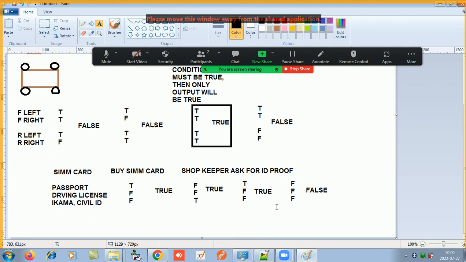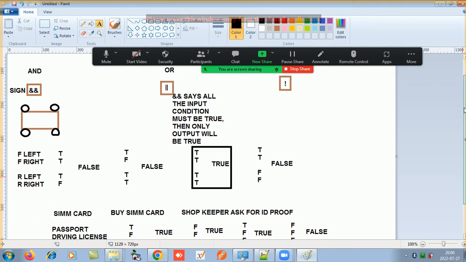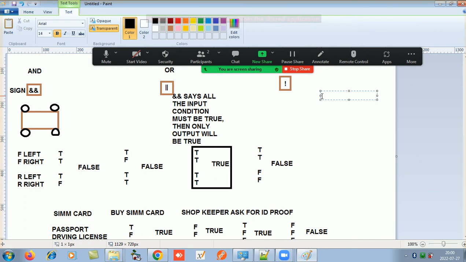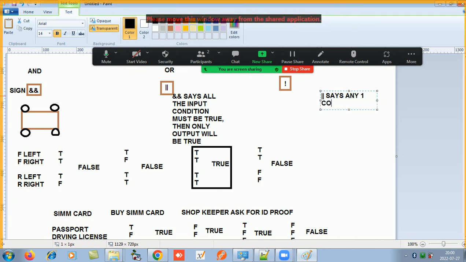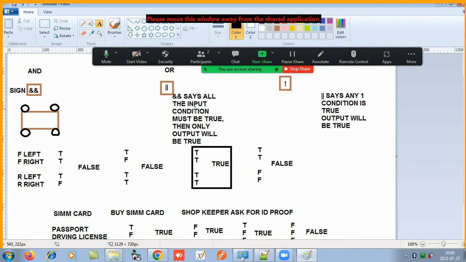So what does OR say? If you have any one condition true, the output will be true, right? Yes. Understood this difference? Understood the difference between AND and OR?